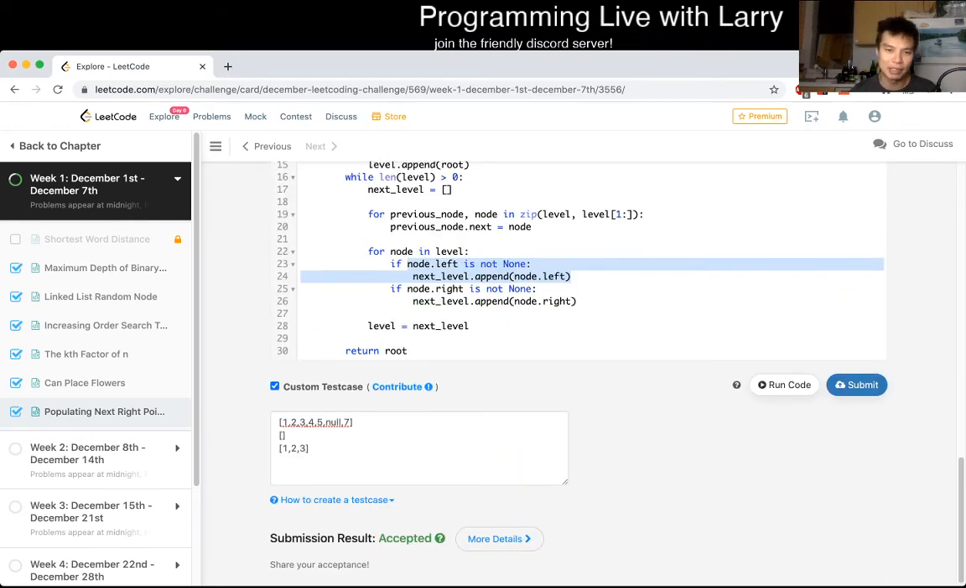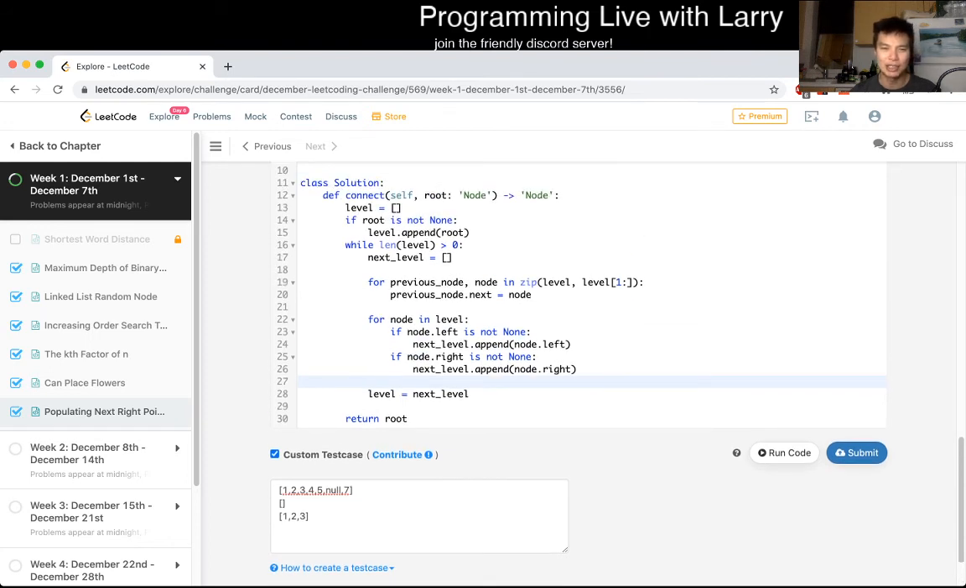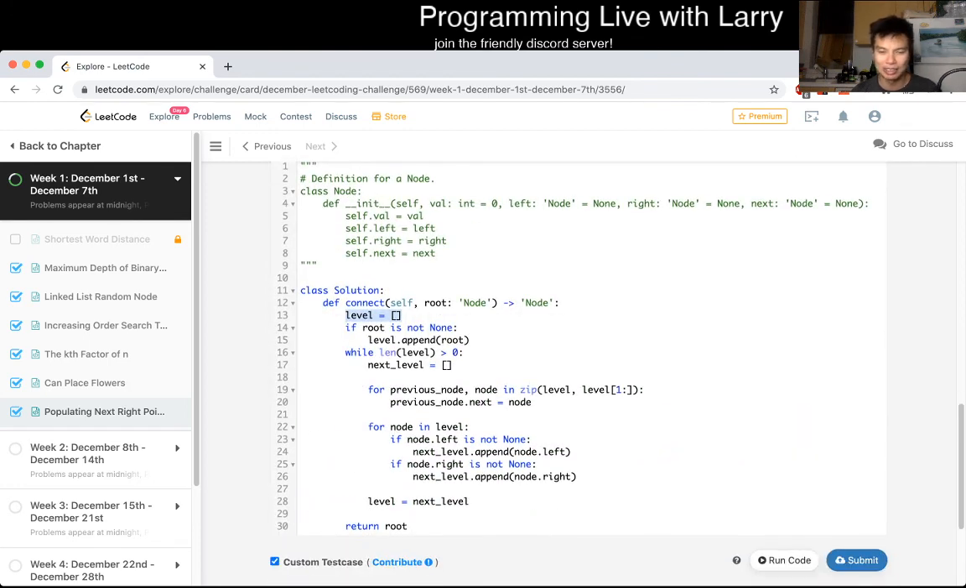So what is the complexity? It's going to be linear time because we look at each node a constant number of times. We put it into the next level once, and then we take it out of level once, so it's O of 1 per node, and therefore O of n. In terms of space, we actually add a lot of stuff to level, so it's going to be O of n because each node goes into level and next level.